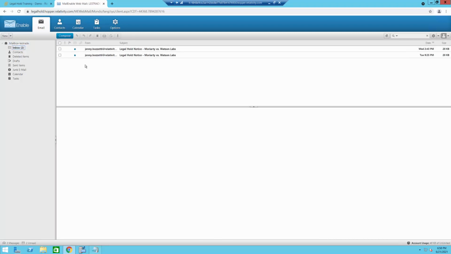So here we see the two messages for Greg's legal hold notice for the Moriarty versus Watson Labs matter. Now recall that when we set up the communications, we first set them up to be scheduled for a specific time, and then in another demonstration, we manually sent the communication. So that's why there's two of those in the inbox. One for the scheduled one that was sent out and one that I sent manually just for the purposes of demonstration. Okay, so that's what these are, but these are both simply the legal hold notice.